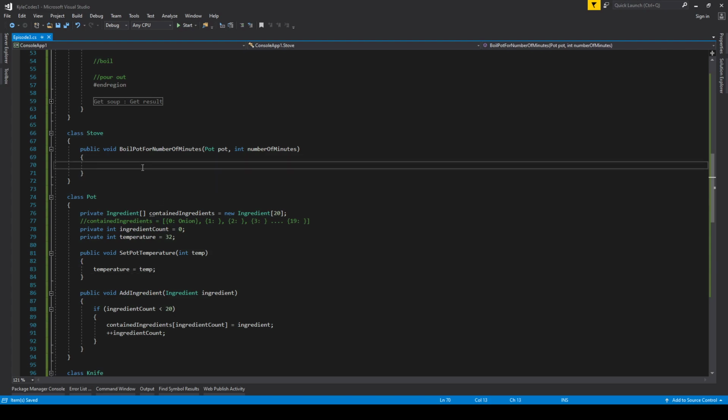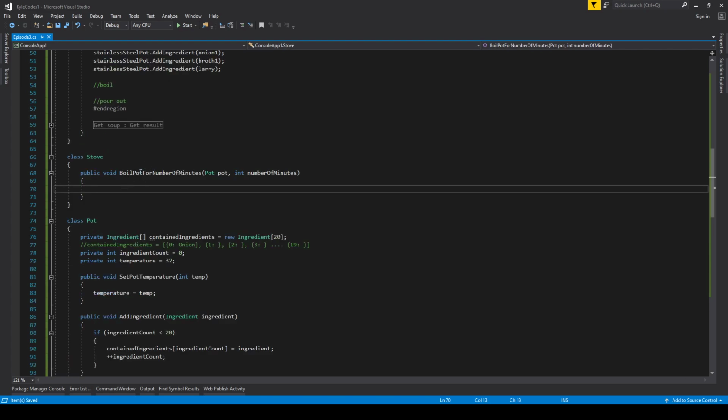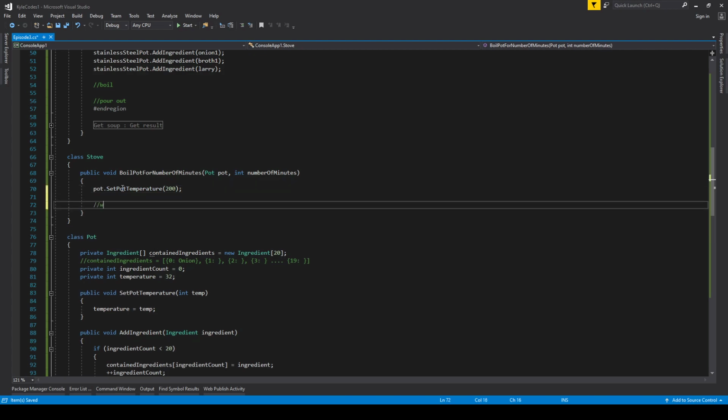Okay, so in order to boil it, we need to bring it to boiling temperature. So we're going to call pot set pot temperature boiling temp 100, 230, 200. I don't know. I should know this, right? 200. I don't know if that's right. Who cares? Now we're going to wait for a number of minutes.